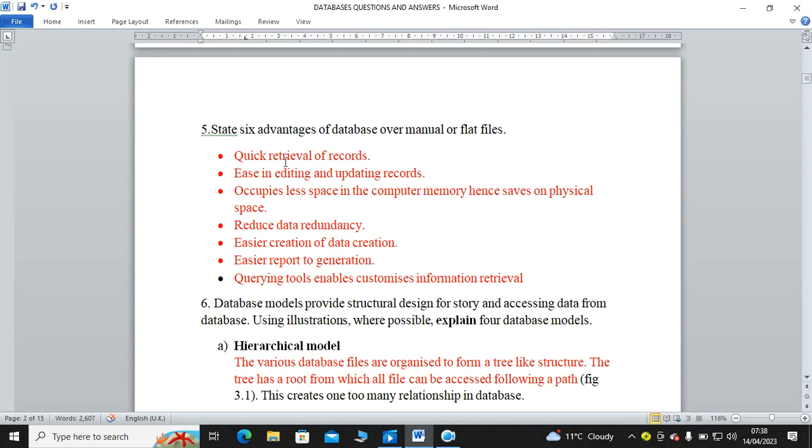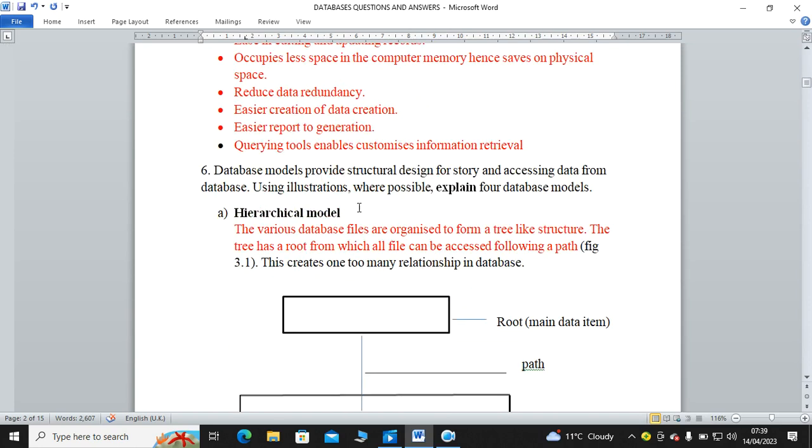Then we have: state 6 advantages of database over manual or flat files. So basically we shall use the other answers and turn them into positives. So there is quick retrieval of records, ease of editing and updating data, it occupies less space, it reduces data redundancy, we have talked about duplication, easier creation of data, and also easier report generation and querying tools. Later on we shall see what queries are.